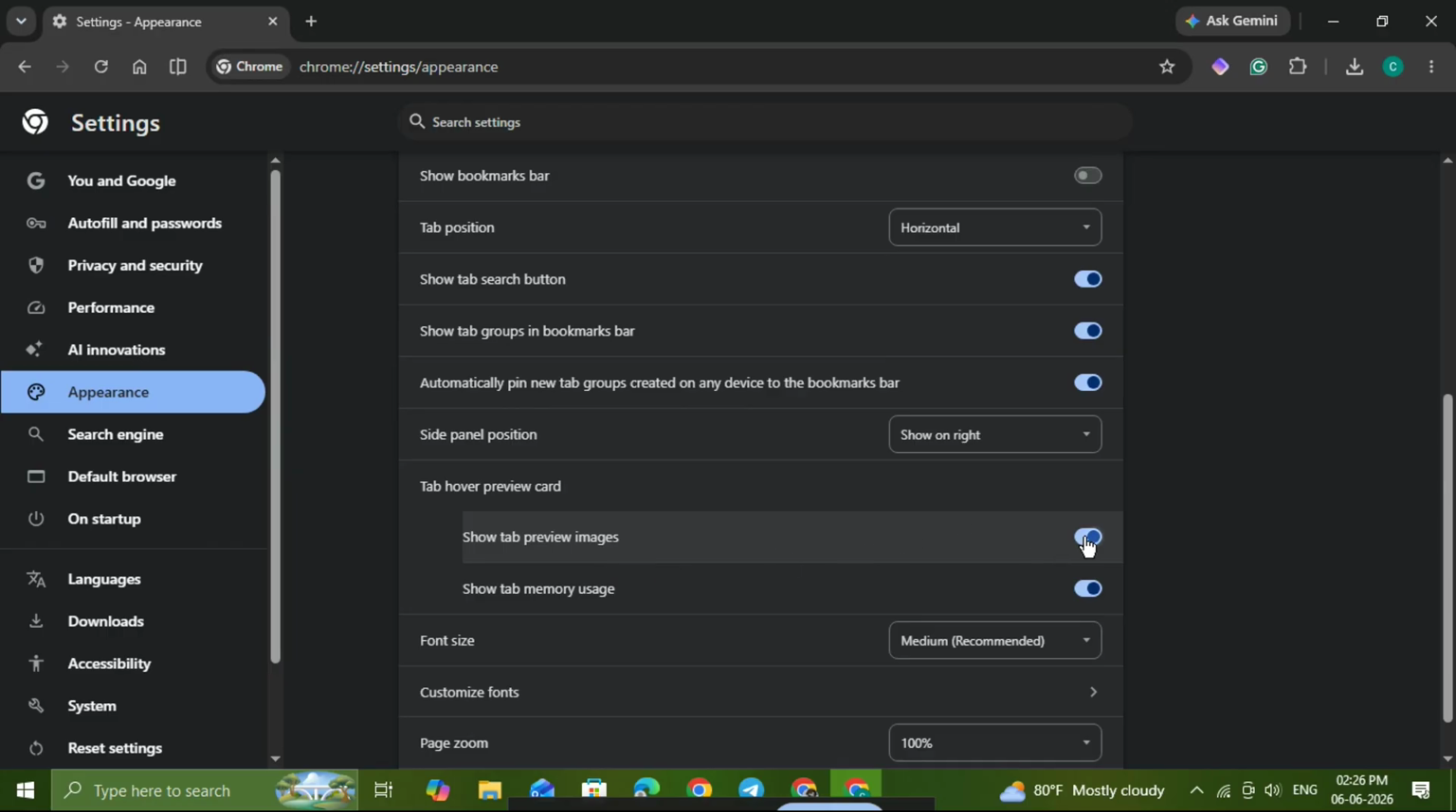By default, this may be turned on, which is what causes those preview pop-ups when you hover over tabs. To disable them, simply toggle the switch to the off position. As soon as you do that, Chrome should stop showing those hover cards when you move your mouse across your tabs. This is a nice way to reduce visual distractions and keep your browsing experience more streamlined.